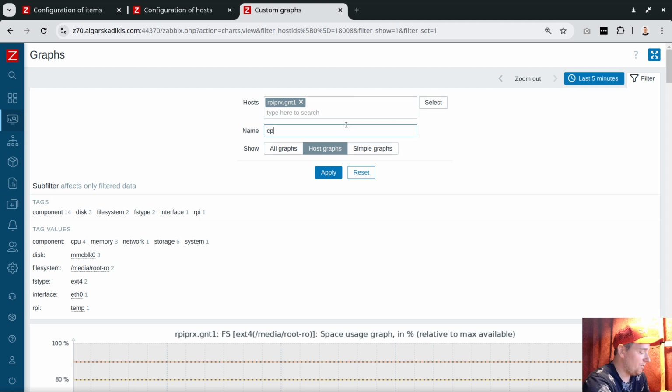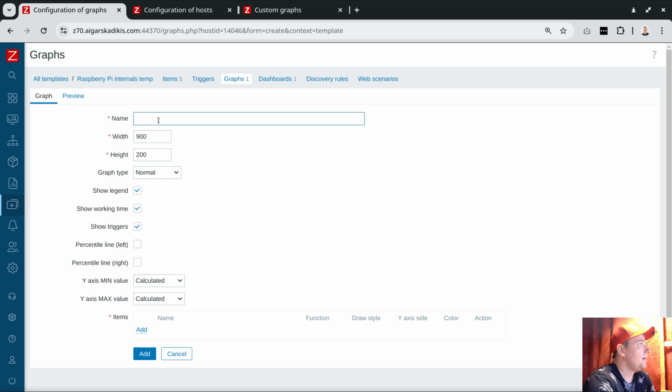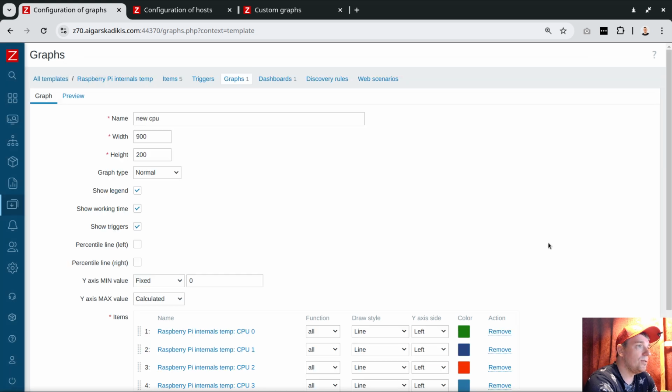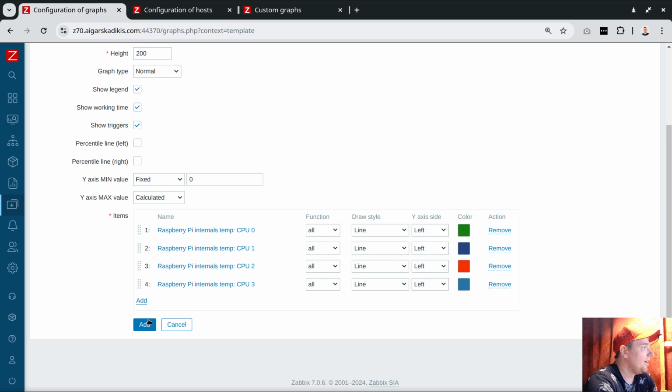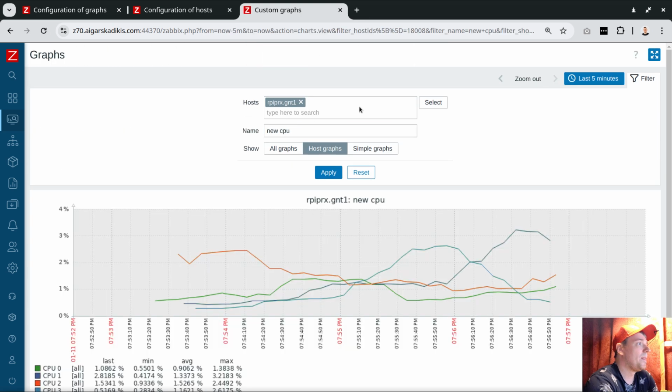I did not create the graph, so let's create it. Graphs, and graph, like new CPU, this will be fixed. Add, and I will add all 4 so far today at the moment. If we see the result here, new CPU, enter, all 4 CPUs were running and consuming some resources.